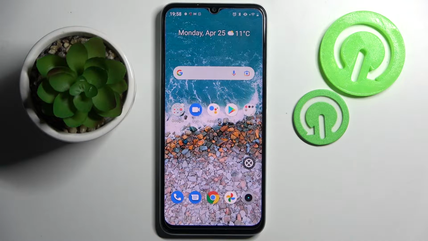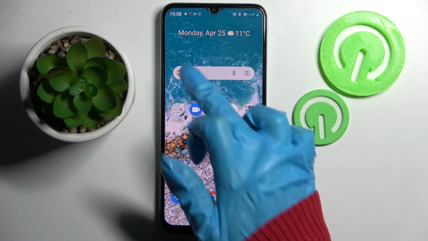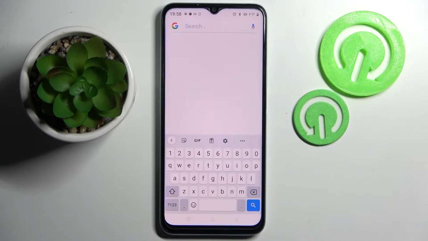Hi! In front of me is Realme Narzo 50A Prime, and today I would like to show you how you can change and customize theme of your keyboard on this device.